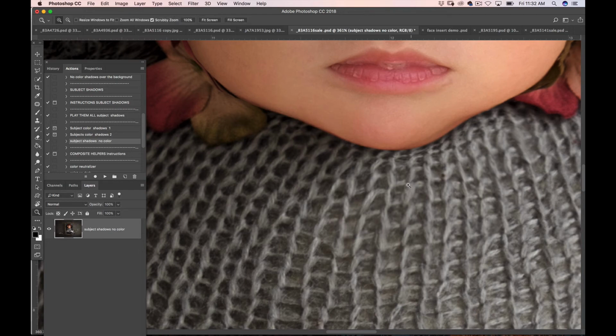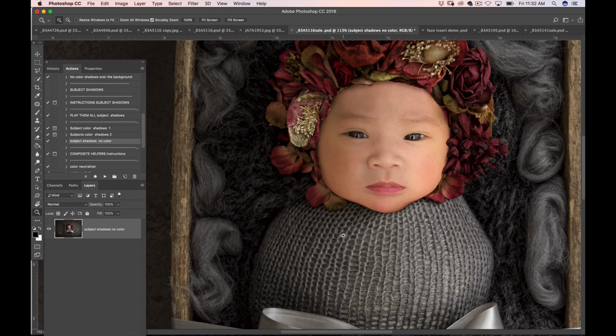One more time, please do not mask off my background. If you mask it off, you will be losing these shadows. I have natural shadows there which I put there, so please do not remove them.